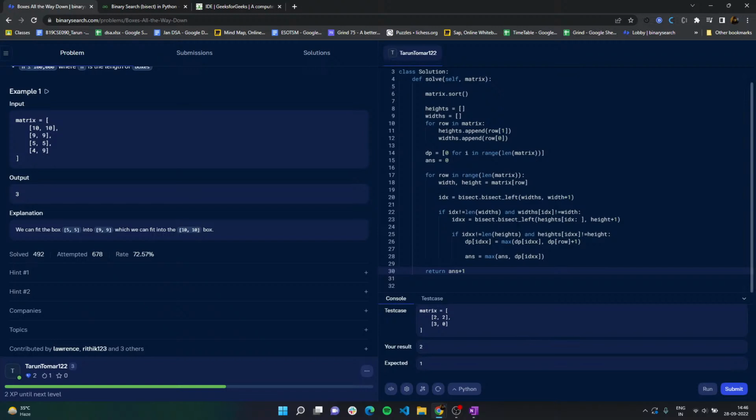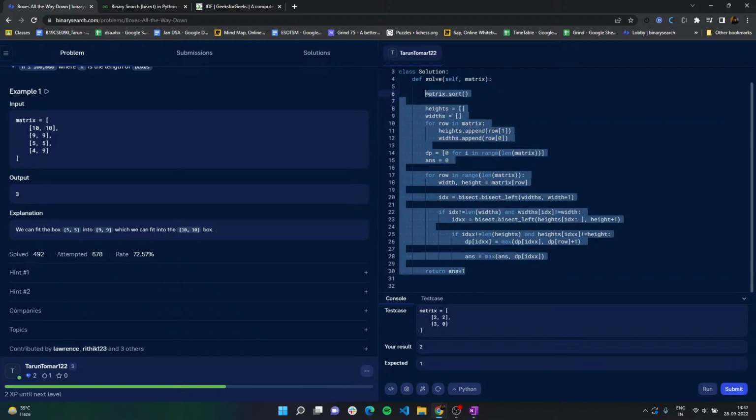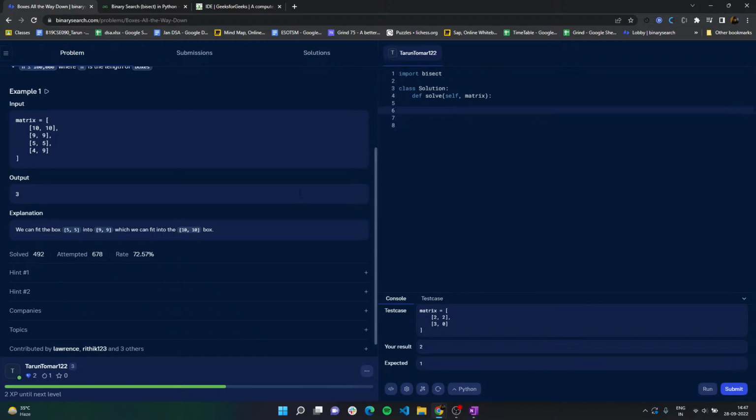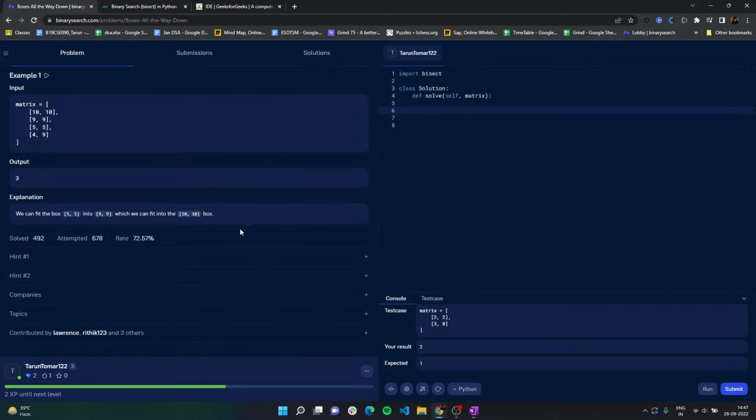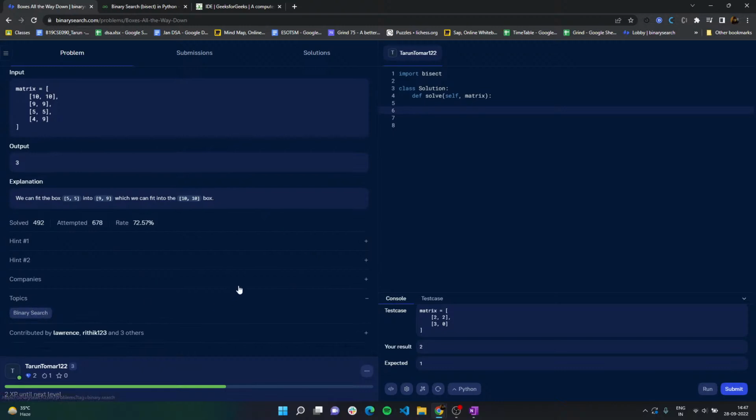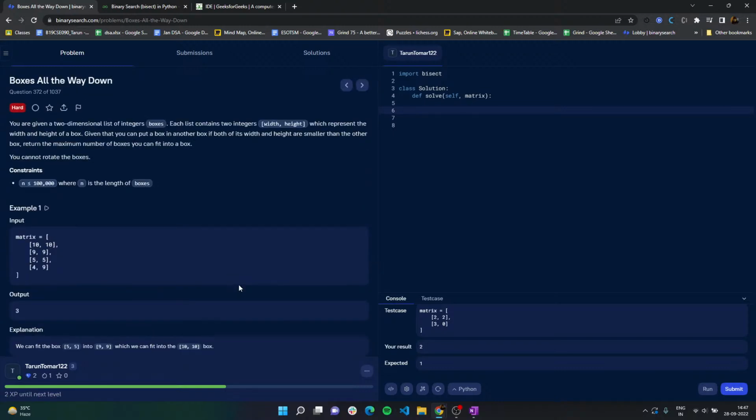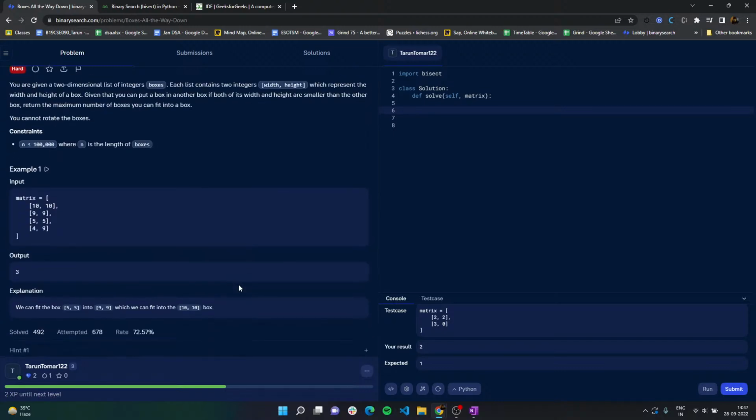Oh, this is never going to work because my height and width aren't actually sorted. That was so stupid of me to do whatever I did. Okay, we cannot use binary search. What do we have to do? Oh no, we have to use binary search. But how am I supposed to use binary search if my height and width isn't sorted?